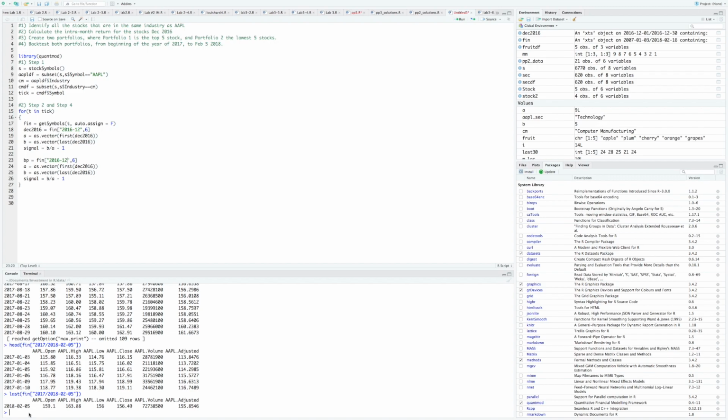And again, I could play the same game where I use comma 6. So let's go ahead and do that. In here, I'm just going to change 2017 to 2017 slash 2018-02-05. All right. Comma 6. BP becomes that.